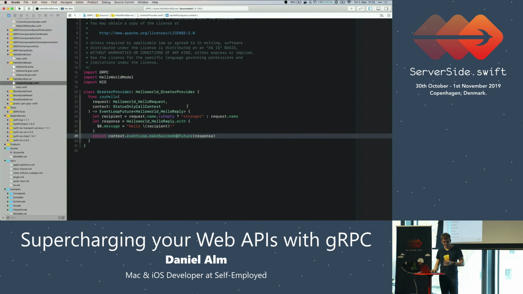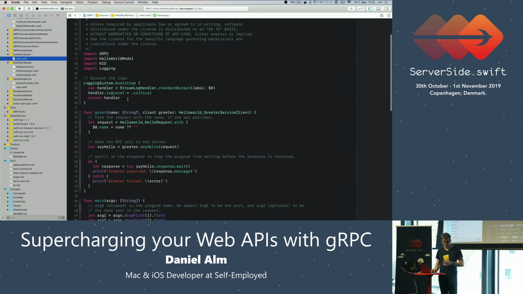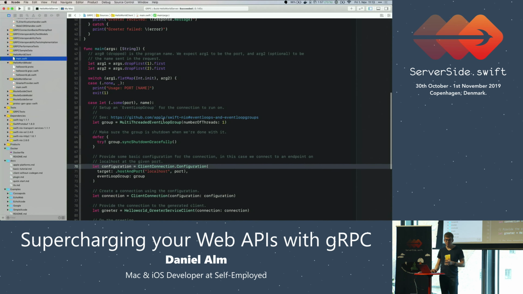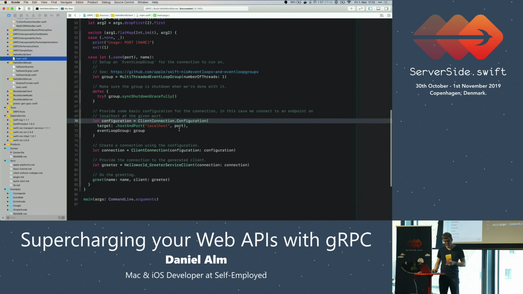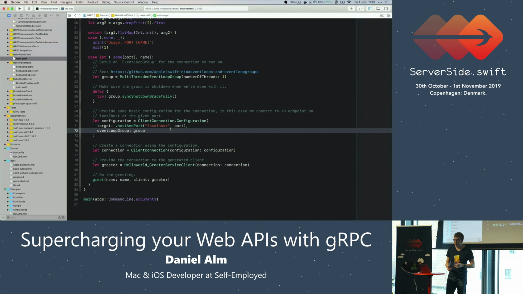The client is very similar. It's, again, setting up the logging system, then just some startup code like parsing the arguments to know which server we are supposed to connect to. Then we have a client configuration, which in this case connects to localhost, and the port that we provide on the command line. And again, an event loop group, that's about it. If you want SSL, you have an additional field there to provide your SSL certificates.